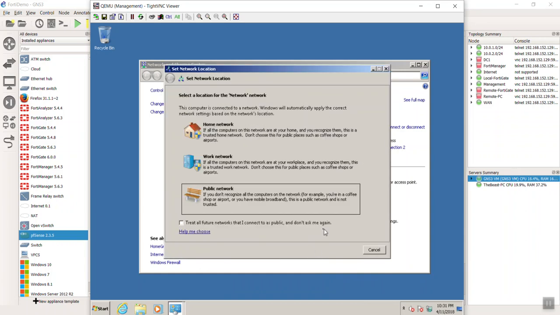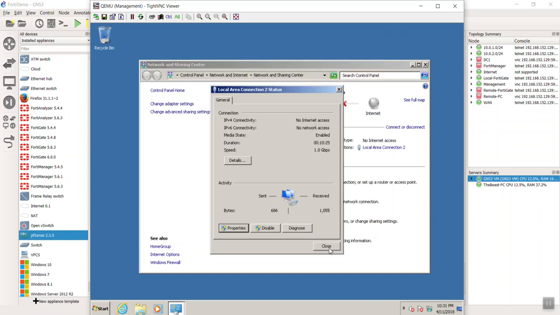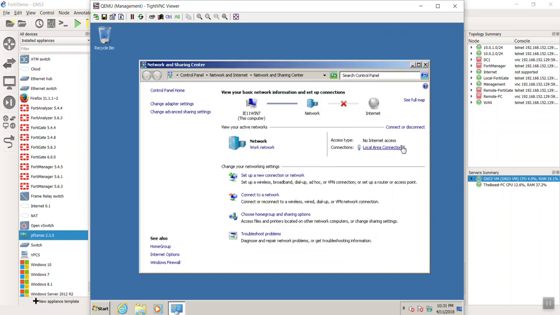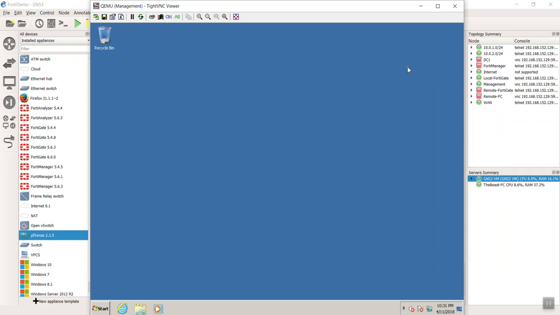But if everything is right with the world, yep, you should get this prompt here. We're going to select network so we don't have to fight all those. Create a home group. So here we go. And yeah, we should be good to go there. So I'll just do one final confirmation. Okay, yep, packets are flowing. And now we can actually get to the GUI of our FortiGate.